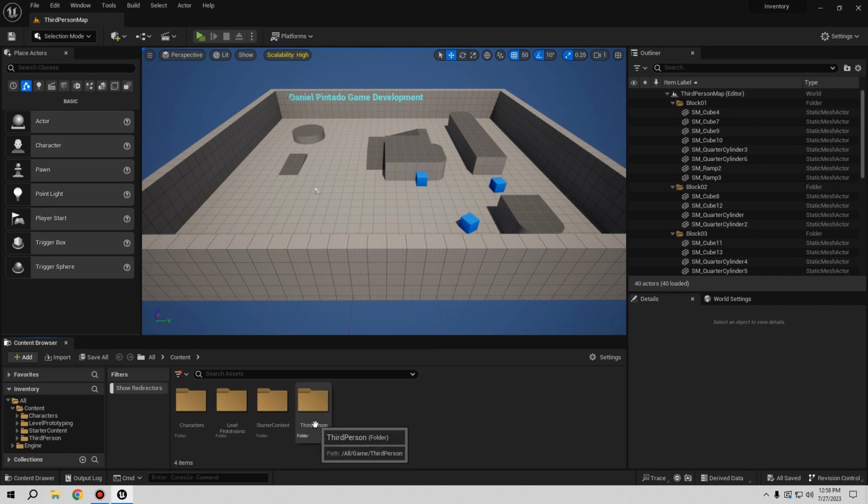Also, I chose the third person template just because if we want to do the equip system, it's easier to see on the character if you have a helmet or boots or, I don't know, weapons in the bag, things like that. So that's why I use the third person template.